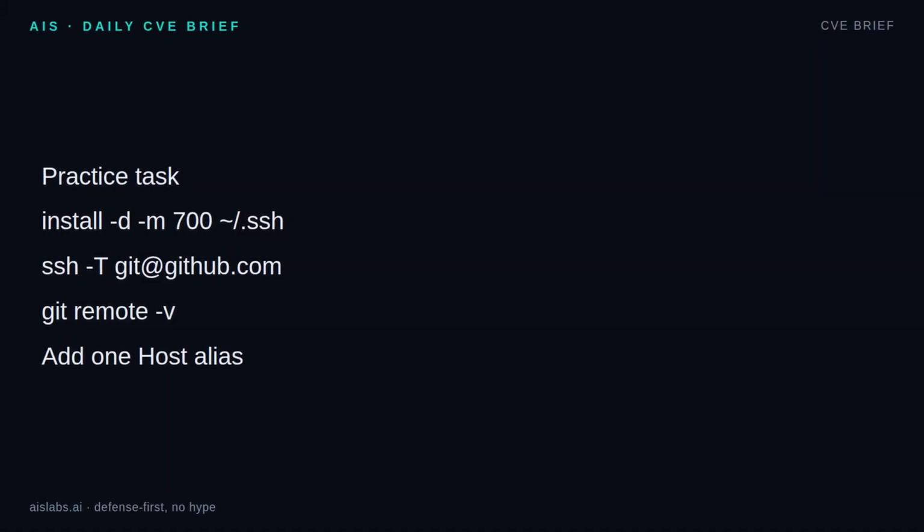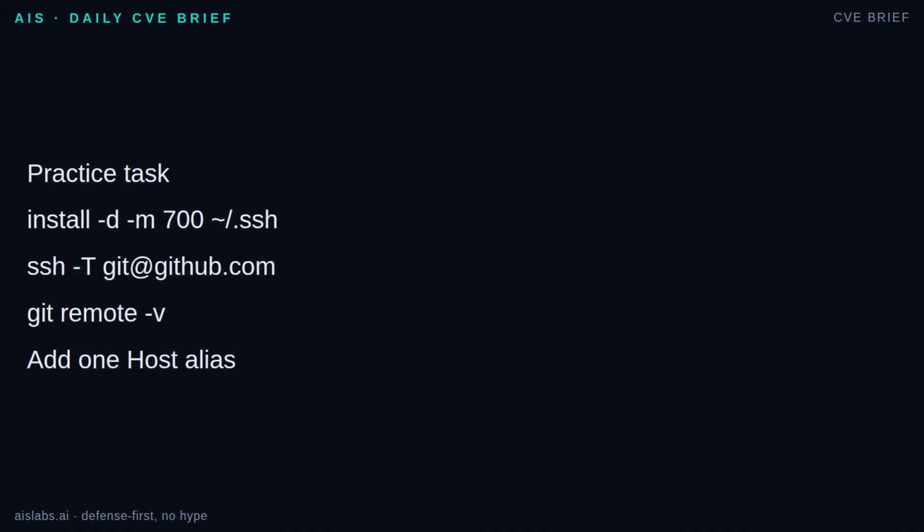Try this on your own machine with a repo you administer. Make sure .ssh exists with mode 700. Run ssh -T against your Git provider's normal host, and read the account message. In one local clone, run git remote -v, and note whether it uses HTTPS or SSH. Create a host alias for a test key, or for an existing key you control, and change only that clone's origin to use the alias. Test with ssh -T against the alias. Then run git ls-remote origin. You should be able to identify exactly which key Git used.